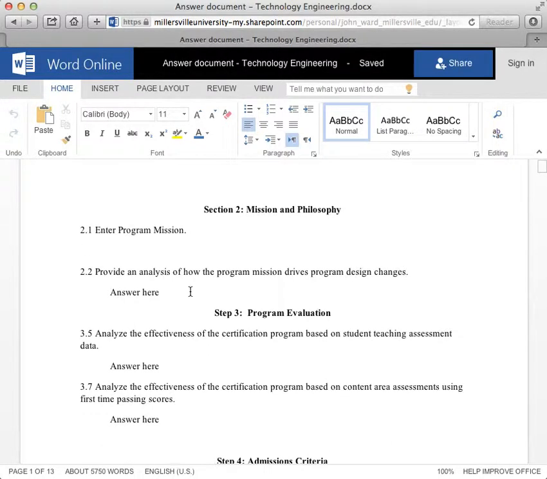2.2 says, how does the program mission drive program changes? That's why you really need it to be specific to your program, because you're going to want to relate major changes that you've made in the last 7 years in your program to things that are specific to your mission. So if you've changed the curriculum in your program, that doesn't relate to the generic mission of the unit. It would need to relate to some mission of your program. It doesn't have to be a long mission, a couple sentences. A short paragraph, I would say, is probably what you're looking at there.